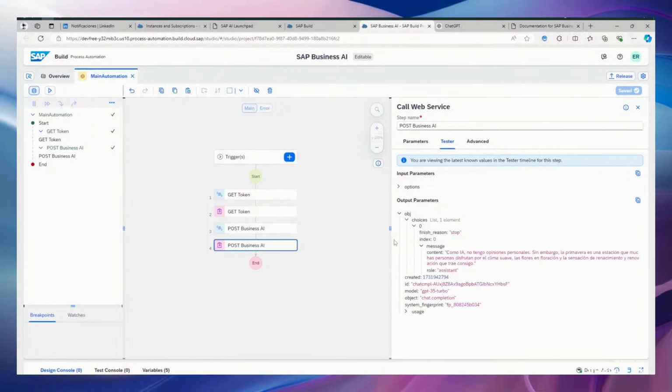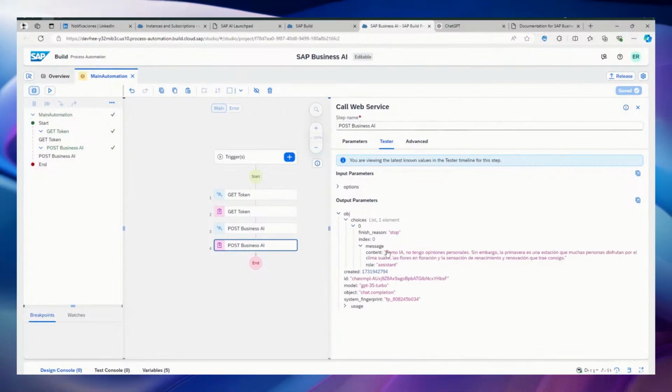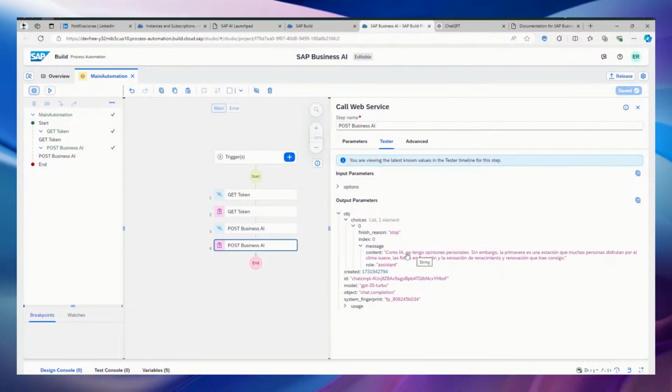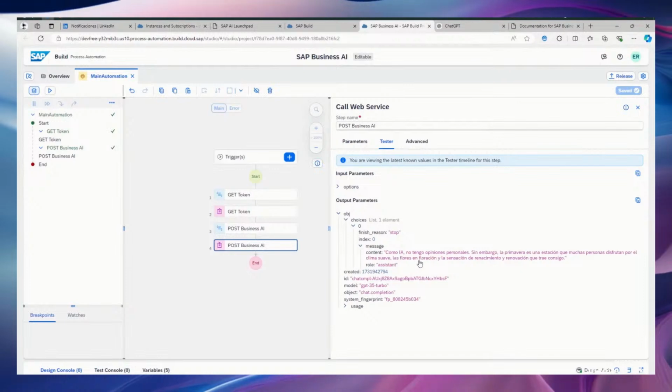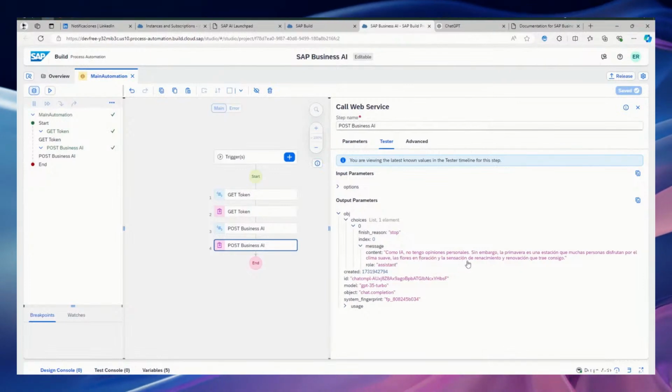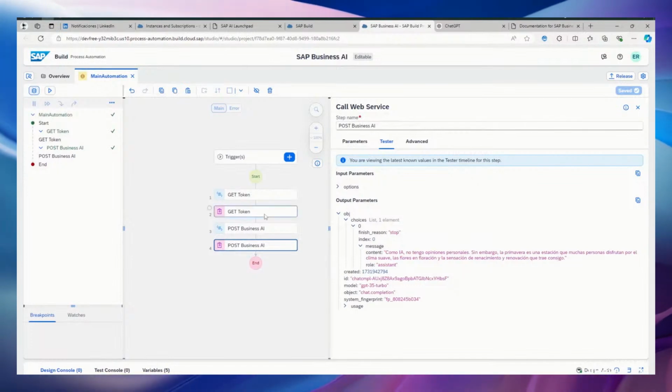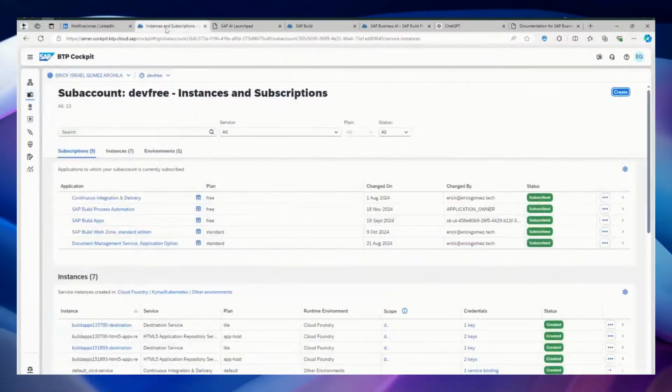If I see the question, the answer that the artificial intelligence might have provided me here, the response was, as an AI, I don't have personal opinions. However, spring is a season that many people enjoy for its mild weather, blooming flowers, and the sense of renewal and rejuvenation it brings. So what we are seeing here is step number 1.